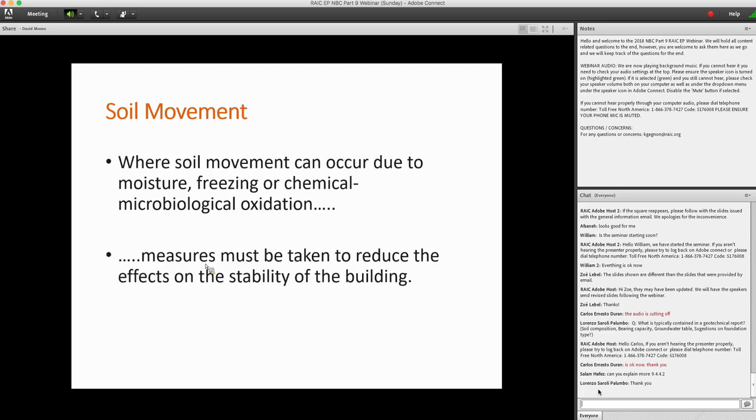Soil movement is something that is a concern, and it depends on the types of soils. Again, the code doesn't really give us much information except to say that movement can occur due to moisture, freezing, or chemical and microbiological oxidation. So measures should be taken to reduce those effects. And microbiological systems include things like organic materials, which are never a good idea below a foundation. So when we talk about clearing a site and going to undisturbed soil, we mean soil and not organic materials as well.